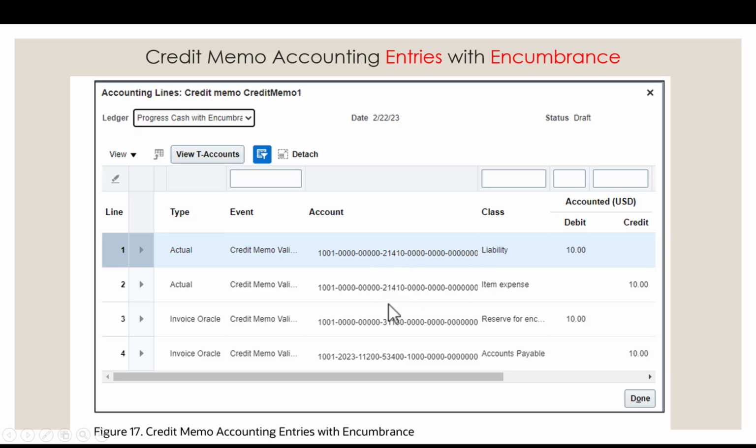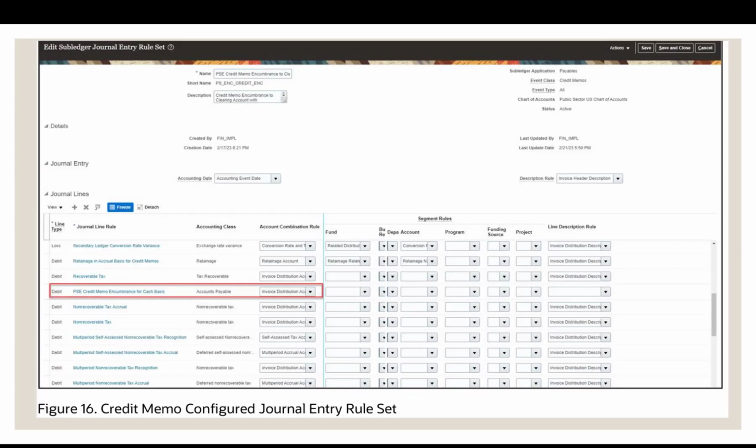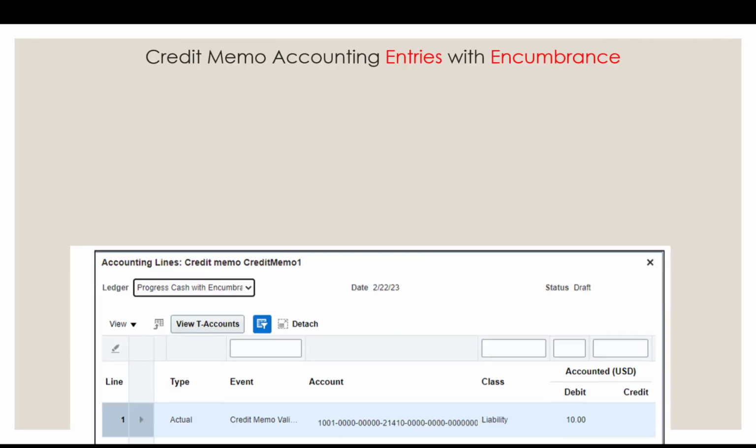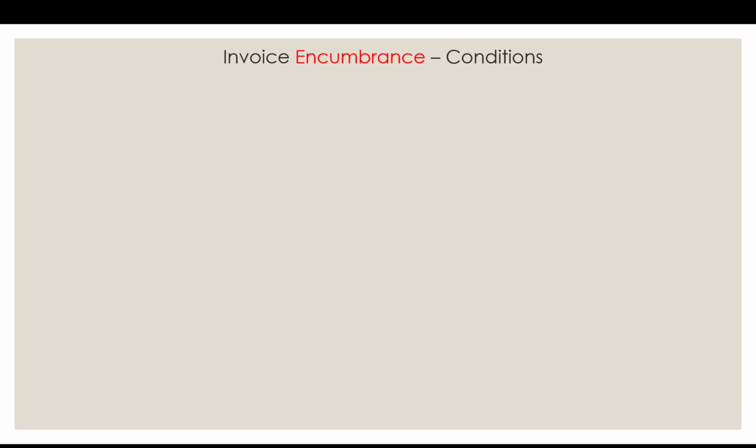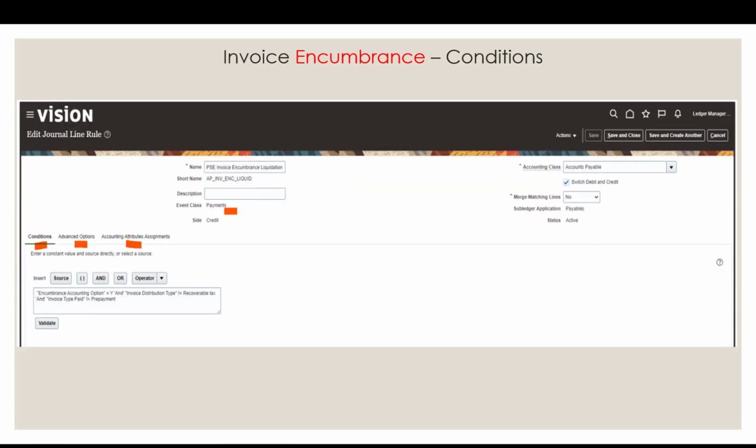Here, as you see, liability and the invoice Oracle, which is the reserve for encumbrance and accounts payable. This is the credit memo accounting entries once you have completed the previous steps for encumbrance. Invoice encumbrance conditions, you will follow the same, and here accounts payable.